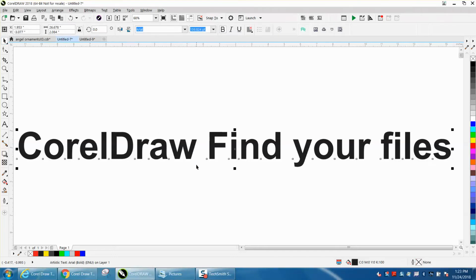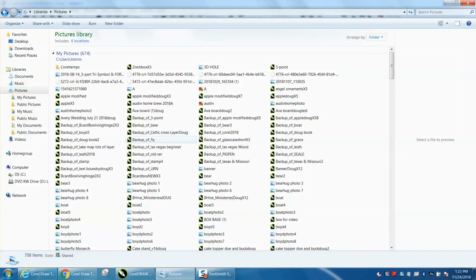Somebody posted on my video asking how to change the icon so they could readily see the difference of their files for Corel Draw. So this video doesn't have too much to do with drawing in Corel Draw as it does with finding these files. I keep all my files on this laptop in a folder called Picture Library, and you can't see what it is. So there's a couple ways you can do this.